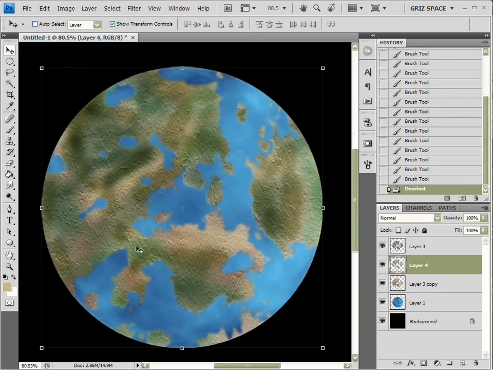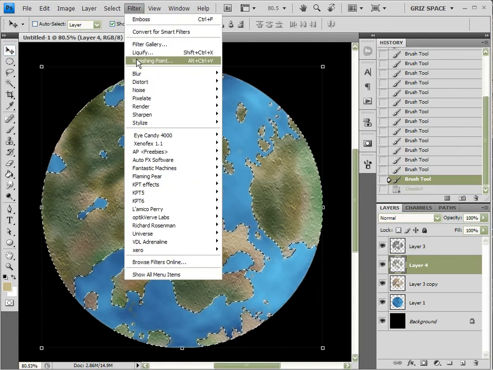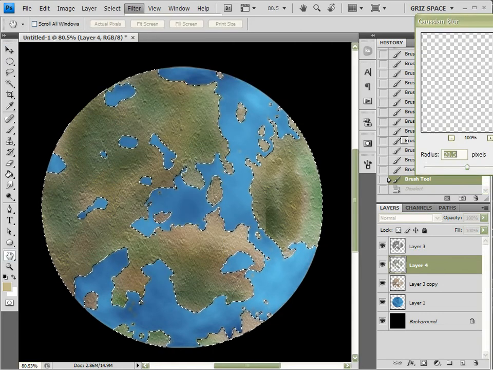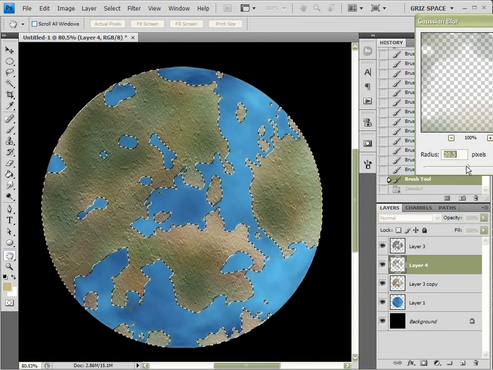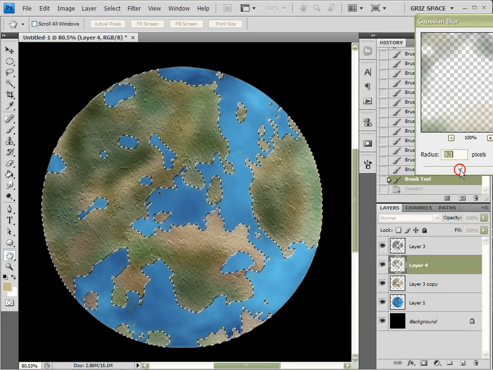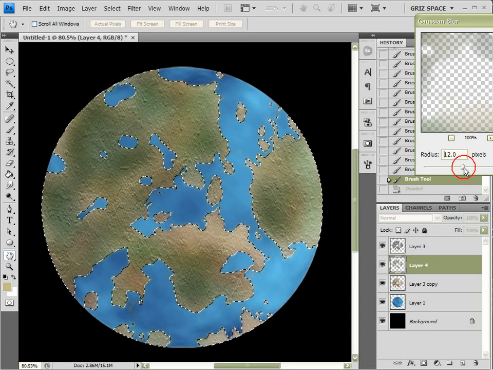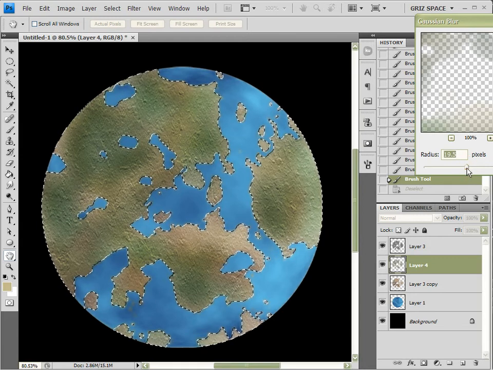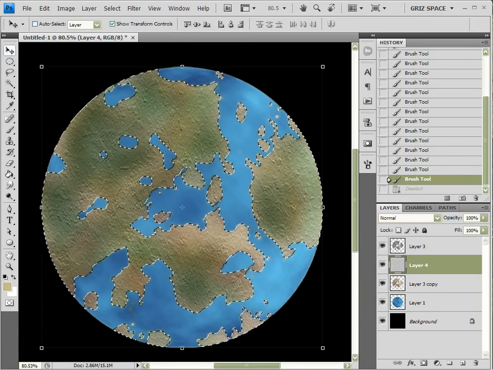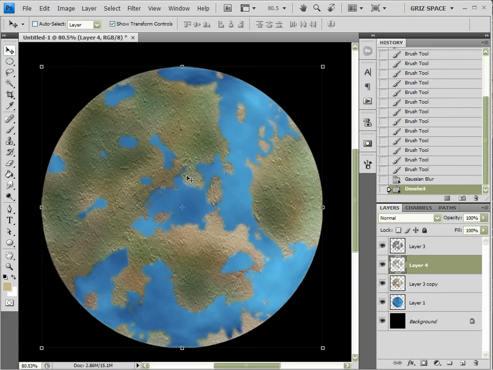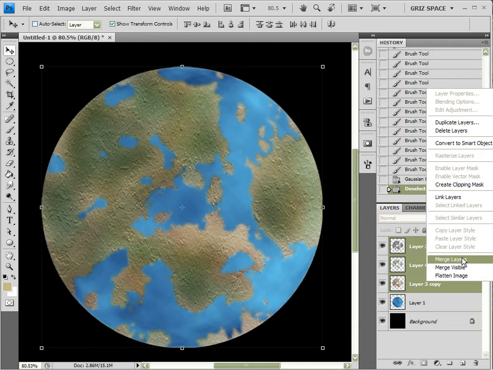Control D to deselect. Actually, I'm not going to deselect that. I'm just going to add a Gaussian blur to this so it blends a little more smoothly onto my terrain. I guess that will work. Now I will Control D to deselect. I'm just going to lump all three of these together and merge them into one layer.